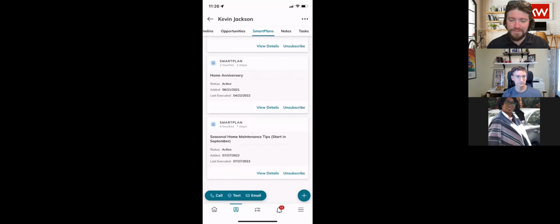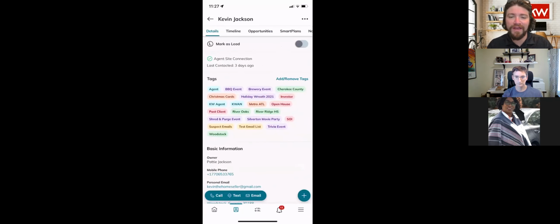So now that one will show up on the bottom there. All right. And then, this is another cool feature I just saw the other day. When you're within a contact, if you hit these three dots at the top right corner, you can actually save the contact to your phone.